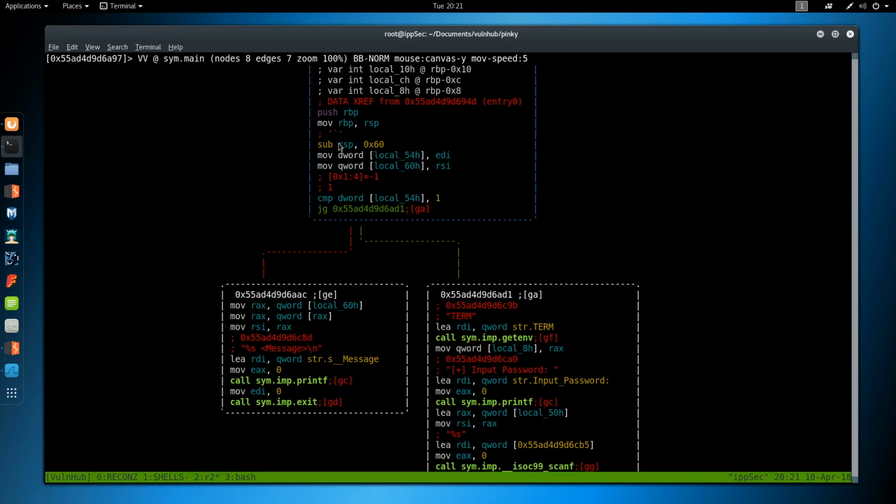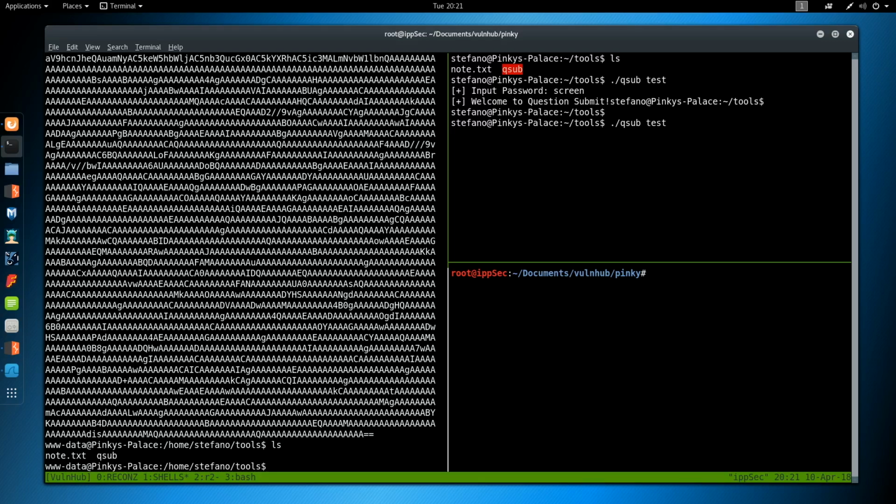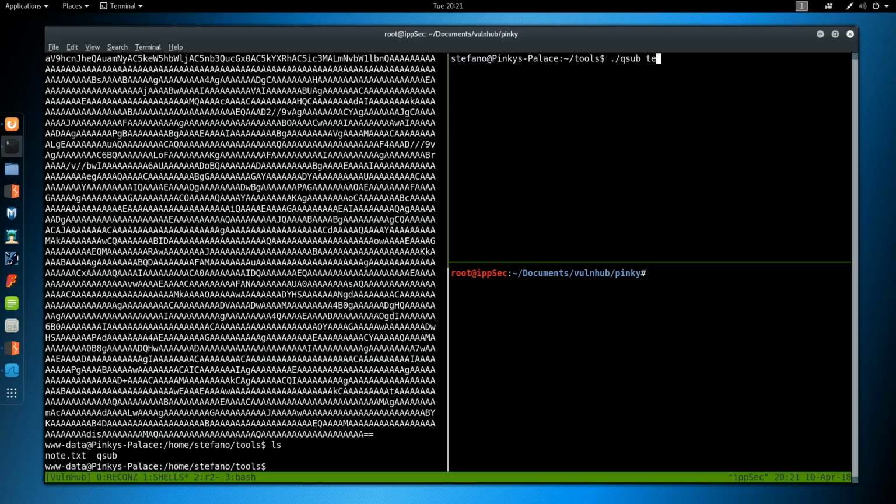So we go into main, start here, and we're doing something right off the bat. And this is the message. So %s, that's probably going to be qsub, message, whatever. So if we go back to our shell and run ./qsub without anything, we can see that usage.